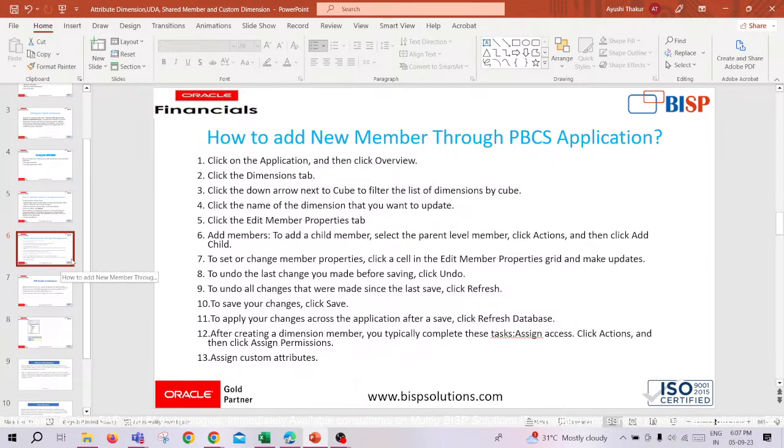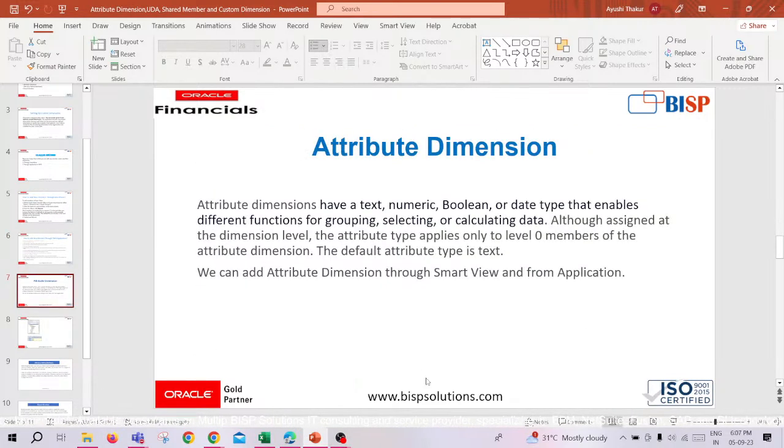If you want to add bulk members in the PBCS application, that is the easiest mode, because it directly gives you the columns without any support, and you can just give more new members, or new children, to that particular member. After that, what is an attribute dimension?